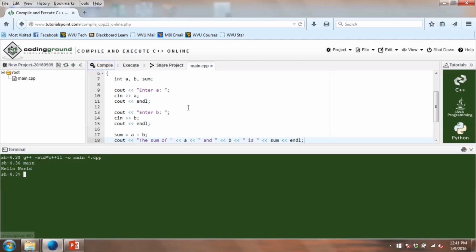So I'll click on compile. No compile errors, that's good. So we'll click on execute. It says here, enter A. So I'll hit 5 and enter. Enter B. We'll do 6 again. Hit enter. And sure enough, the sum of 5 and 6 is 11. By now we pretty much know that 5 plus 6 is 11, but this is how we do it in C++.